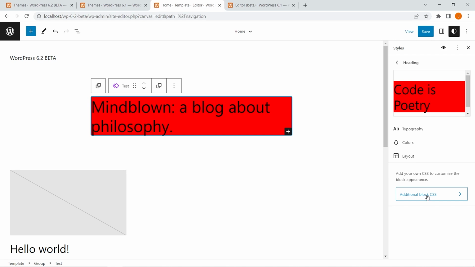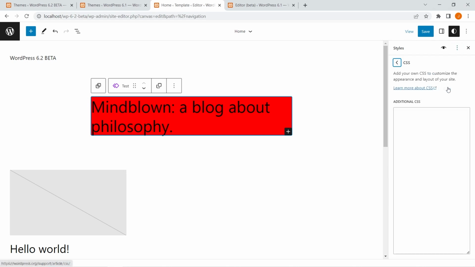Now when it comes to additional CSS, which is right over here, this option, you will have to write the complete code. You will have to use the selectors, the specifiers and stuff like that. So keep this in mind. These are the changes that you will see in WordPress 6.2 when it comes to the style setting.